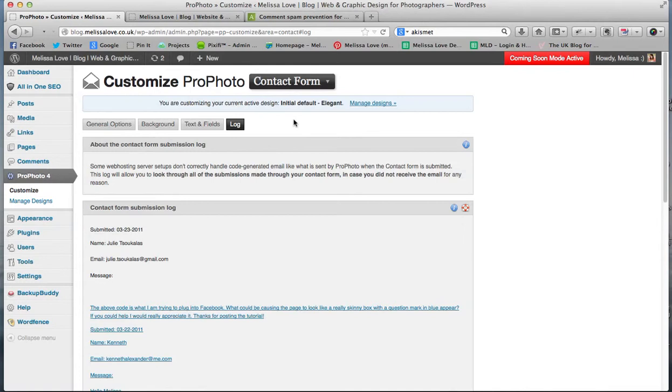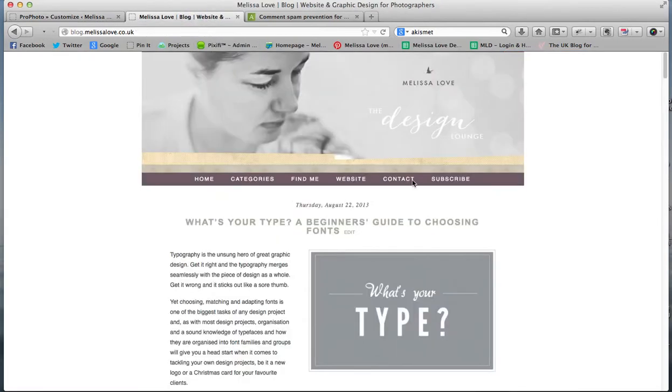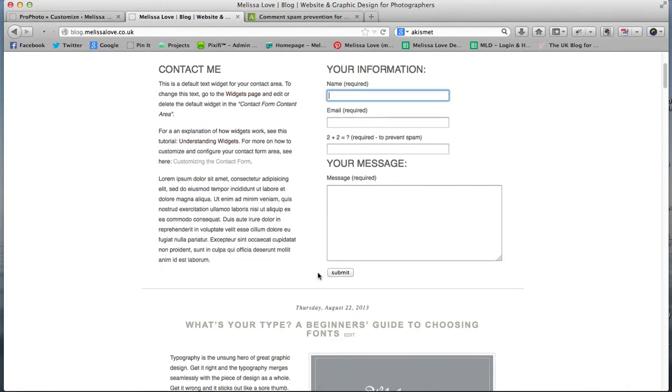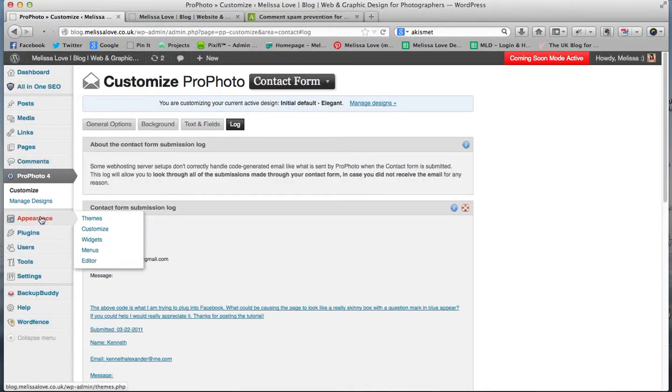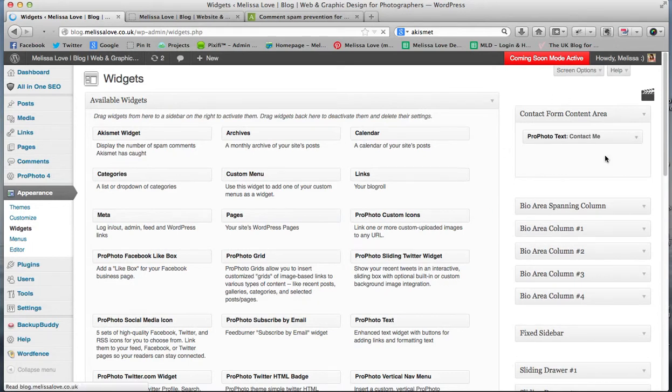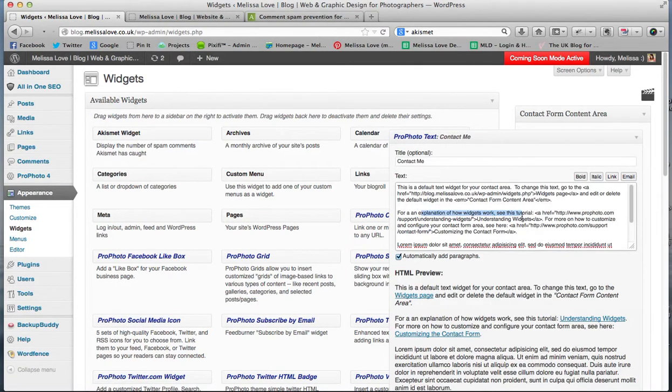Now, if you're wondering where to edit the actual text for your contact form, if we have a look at the contact form here, you can see it drops down, but it doesn't appear as a page in your list of pages. Where it actually lives is here, under Appearance and Widgets. So widgets are things that you can drag into your sidebar sometimes or into your footer, but in this case, ProPhoto creates a special widget area for your contact form. If you click on that, you can see here is the text.